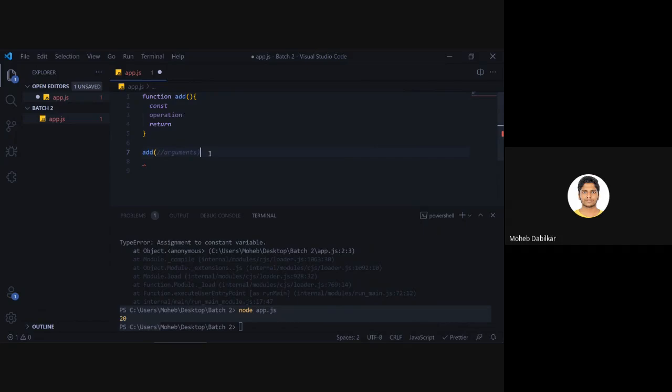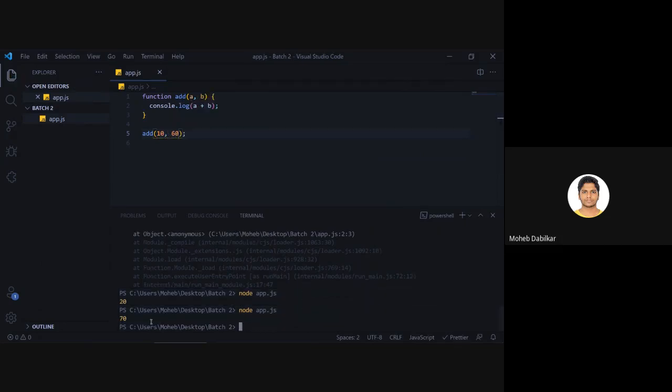So you are right. Let's just start with this. Our add function will take in a and b, and inside we will just say console log a plus b. We are adding right now, so we will do a and b. When I run this, it says 70. That's the total of 10 and 60, which is 70.